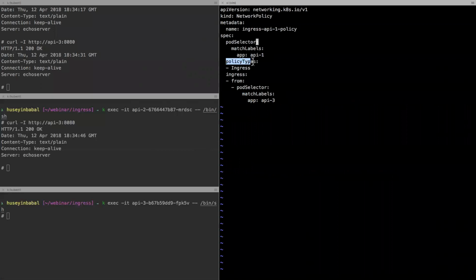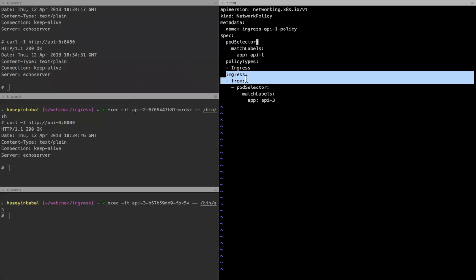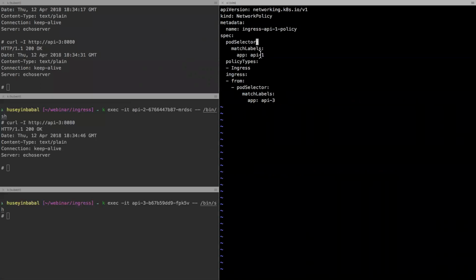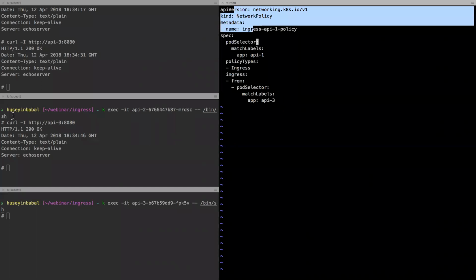And then policy type will be ingress, and also this can be egress at the same time. And I am saying that there will be only connection to this pod API 1 from the pod that has an API 3. Okay, this means API 3 can only connect to API 1, so there will be no connection from API 2 to API 1. This rule is only for incoming connections to the API 1, not the API 2 or API 3.